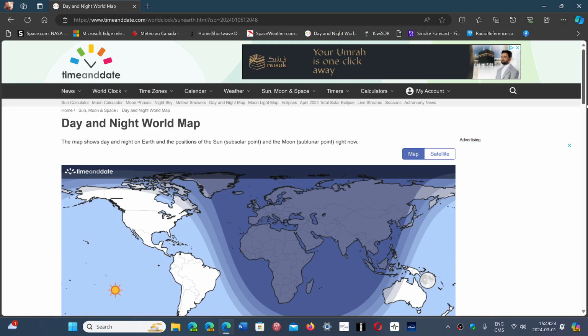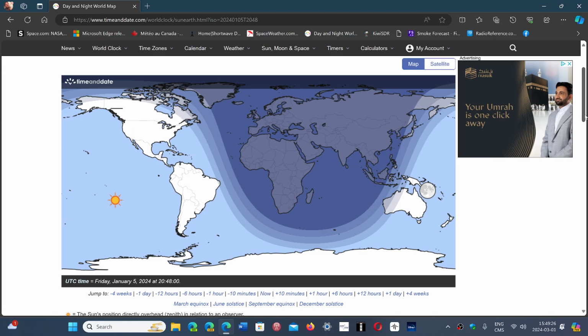If you look at a day and night map of the Earth, you'll see that as we go through the year, the shape of the darkness and the sun side of the Earth changes. So this is what it looks like in January. A lot more darkness in the northern hemisphere. That's why our nights are long. And a lot more daytime in the southern hemisphere because they're in the summer.